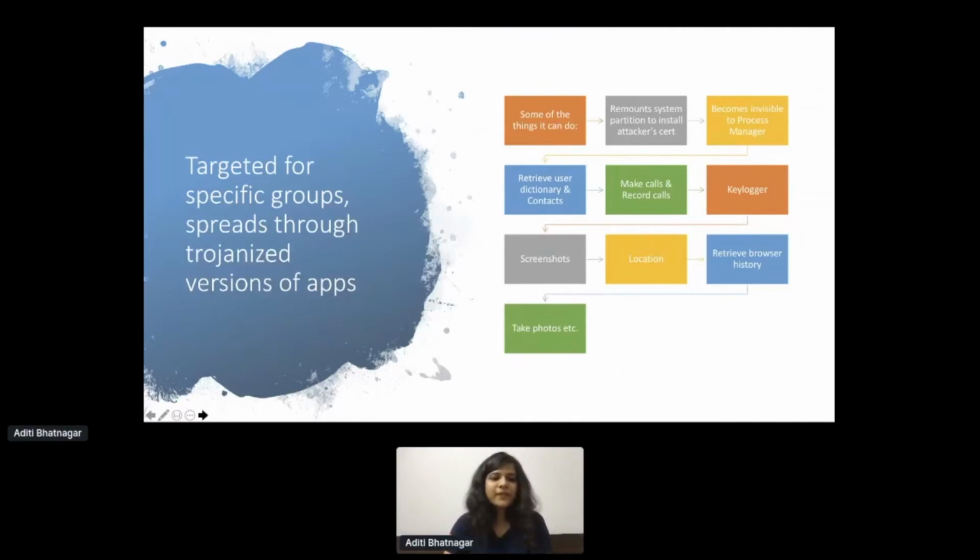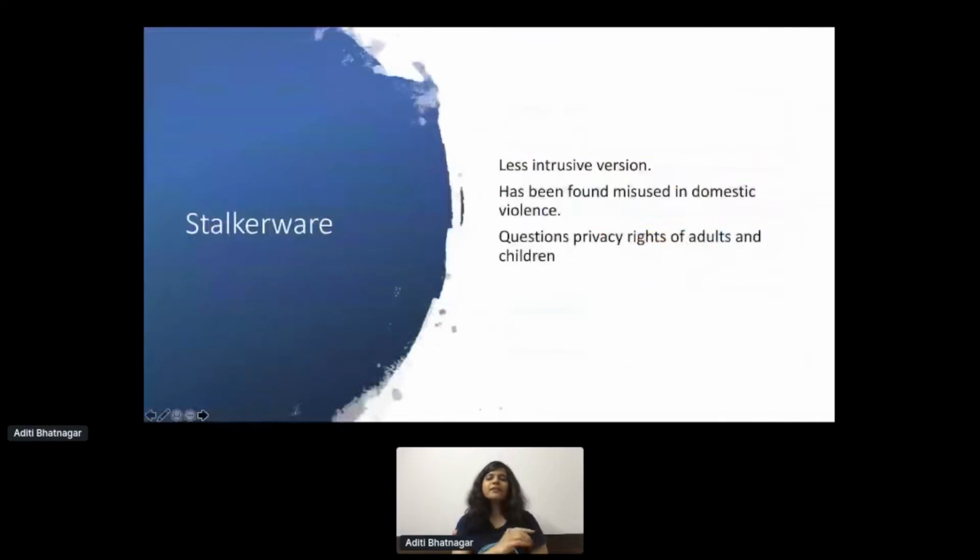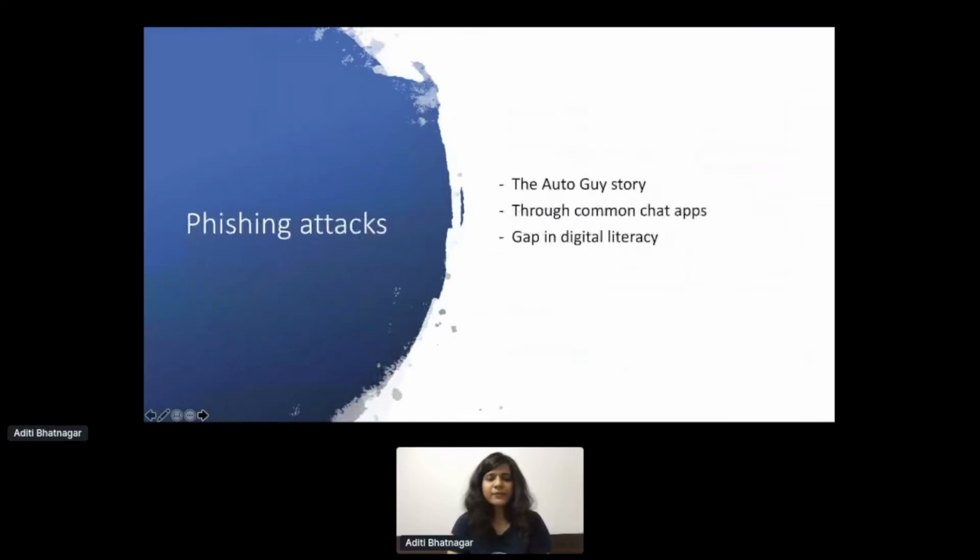So that is surveillanceware, and a less intrusive version of that is stalkerware, which is usually misused in domestic violence. In fact, nowadays there are a lot of apps coming up for tracking children in school or in different ways. I think there are a lot of ethical debates and privacy rights involved there that need to be discussed, and this issue is still open.